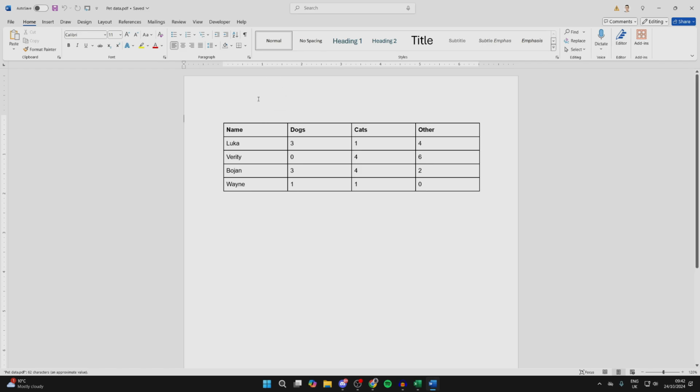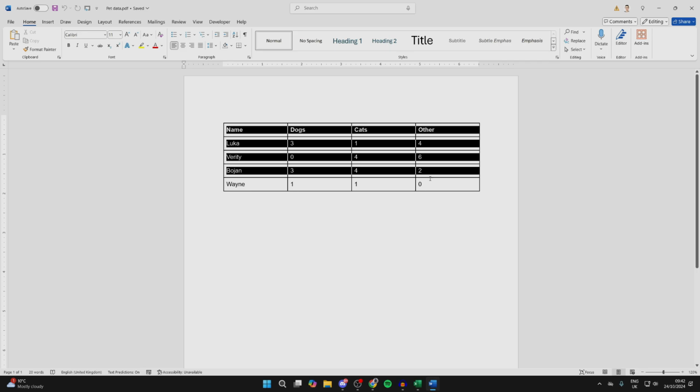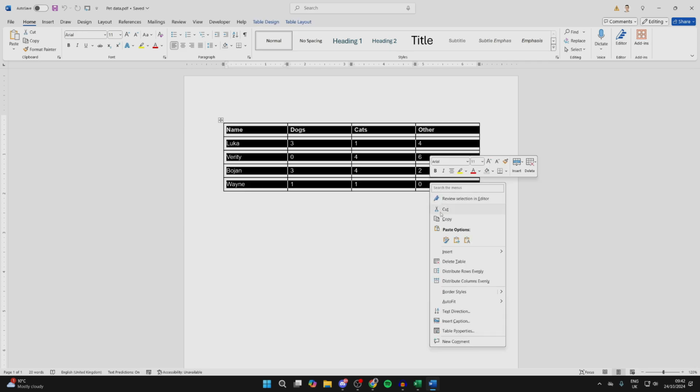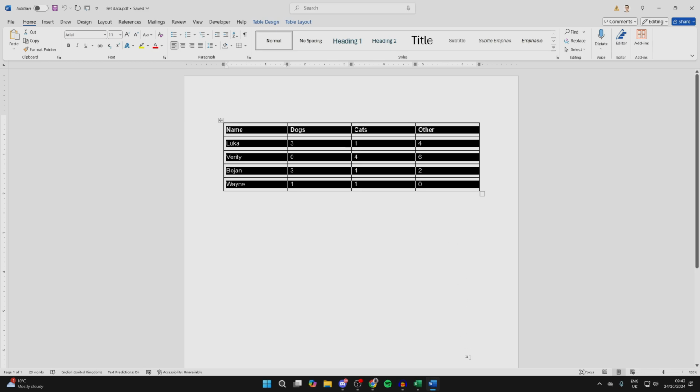But now we want to go and get it into an Excel file. So all you need to do is go and click in the top left cell of the table and click, hold and drag. Go and select the entire table like so. Then what you can do is right click and press copy, or press Ctrl and C.